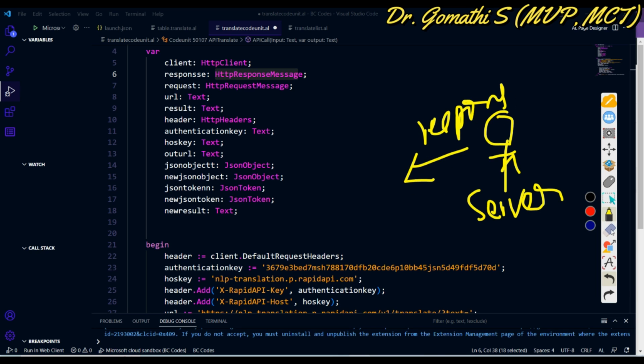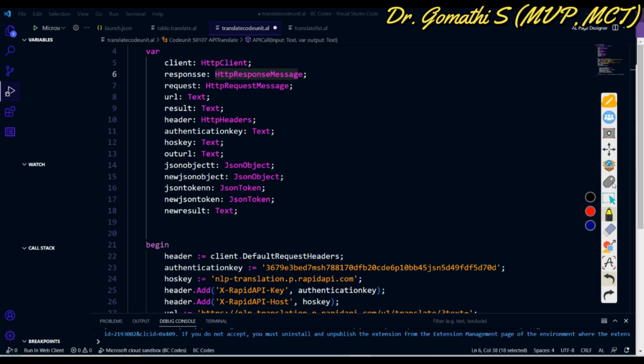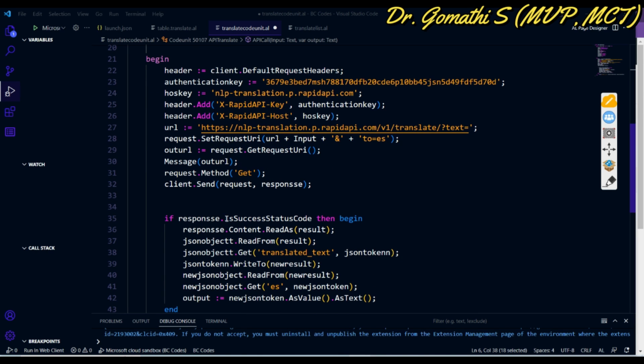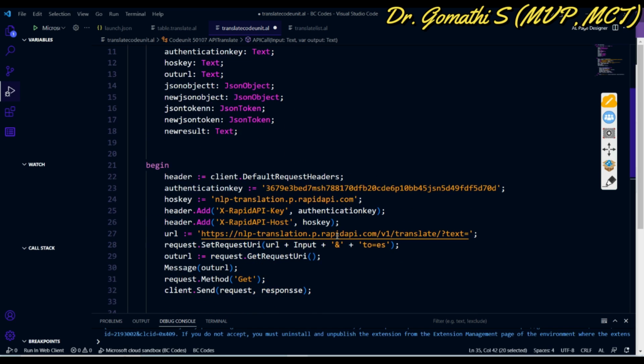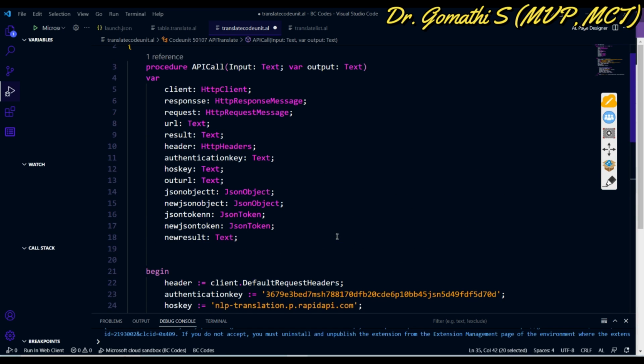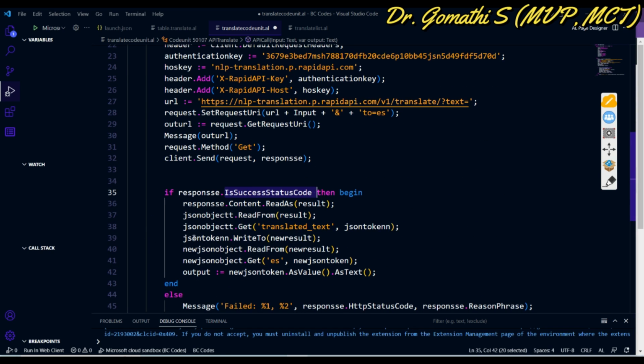Okay, if it is properly placed or not. So if response dot is success status code, if the request is properly placed, then it has to read the content. You can see what is stored in the result. In the result it has to read the content, and then it has to get the translated text. So it has to read from the result.